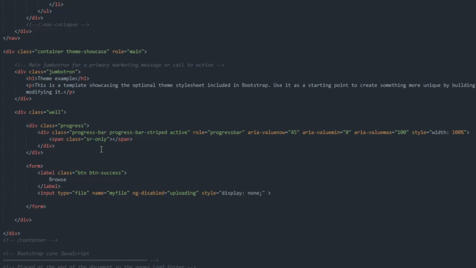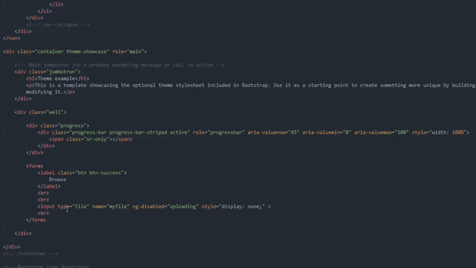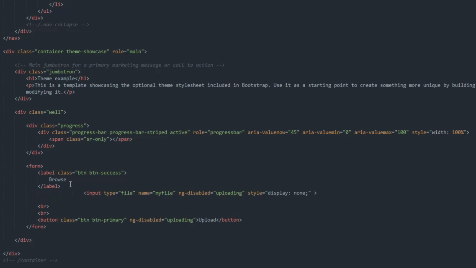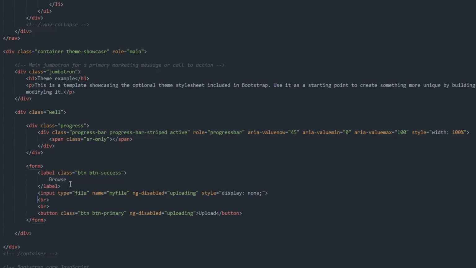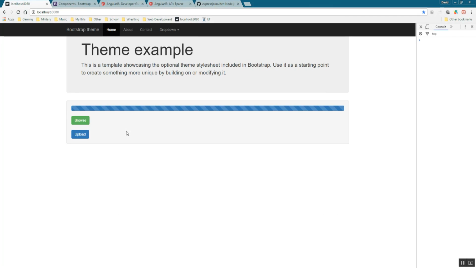Okay, then I'm going to add my submit button. So let me go ahead and actually insert a few breaks in here. And then just going to use some more Bootstrap for this. And then I'm also going to disable this one when something is uploading. Okay, let me actually move this. Okay, so let me show you what this looks like. Alright, so we just have a simple upload form here.